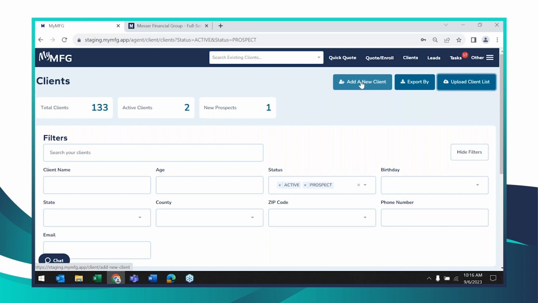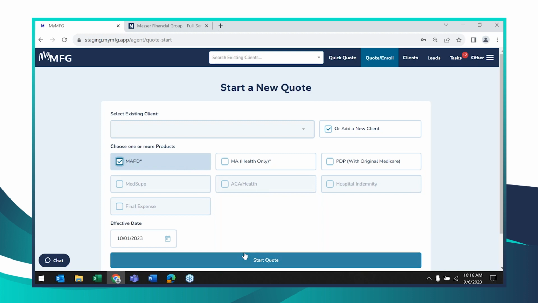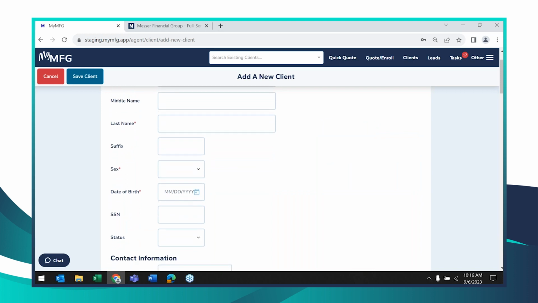All right, and so we also have a third way of creating a client profile, which would be through the enrollment process. So we'll head over to quote and enroll, and we can search for a client, but in this case, we will add a new client. And then we'll select the product, and then you would be taken to this page again. So here you would insert the information, and then you would be able to continue with the enrollment.